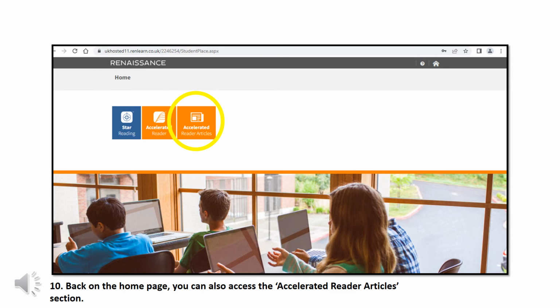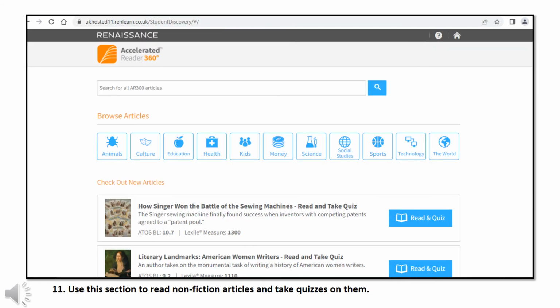Another useful feature of Renaissance is this section of the website called Accelerated Reader Articles. Now, in this section, they have some short non-fiction articles that you or your child can read about lots of different topics, and then they can take a quiz if they so wish to check their understanding. As you can see, there are lots of different categories of articles that you or your child can be reading at home.